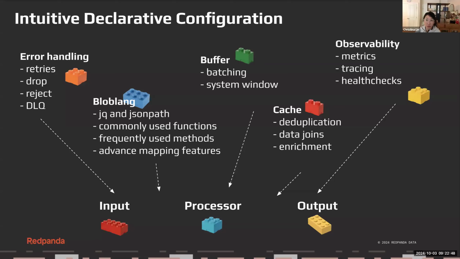Bloblang is the default language that we use to process data transformations, right? Buffering and caching are what we use to support more complex data processing. Buffering is for windowing and batching. Caching is a placeholder for your data, so you avoid constantly going back to the same endpoint asking for the same outputs. It's best to cache it somewhere, and caching does that for you.